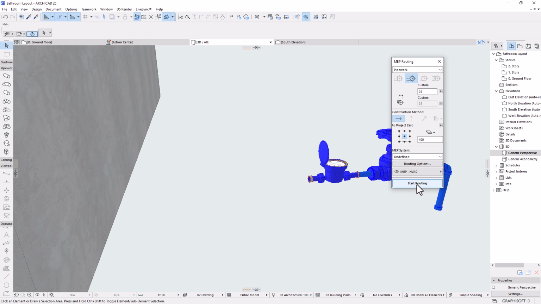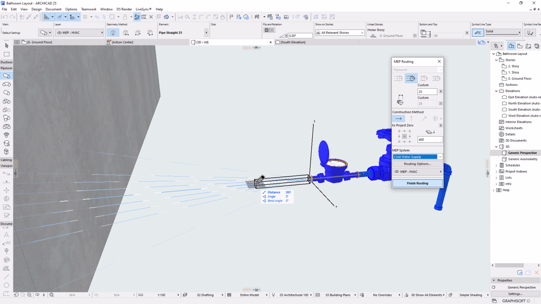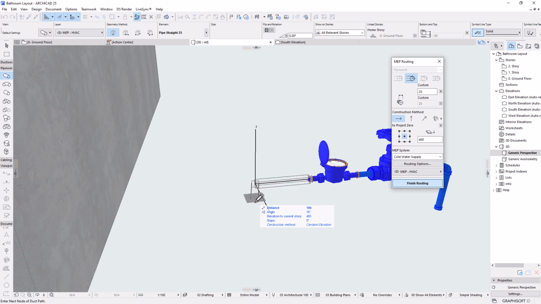So let's now start our routing, and then I'm gonna pick this point, right, and change the system to be cold water supply, and then we go all the way down. Let's go down. As we're going down, we're going to transition between 25 to 17. Okay, it doesn't give us that option. Okay, let's say 25 and see.